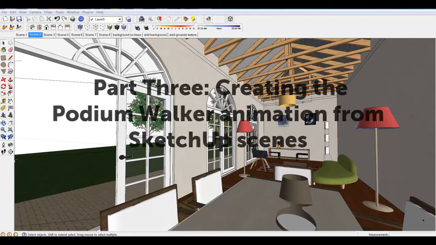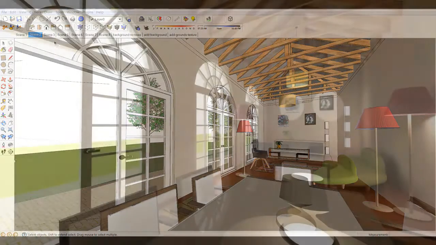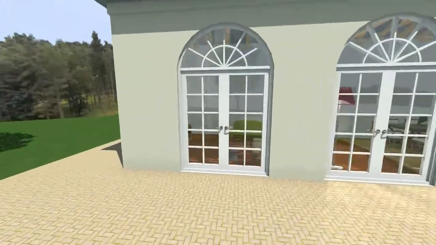This is part 3 of creating Podium Walker animations using Podium Browser components. Now that we have the entire model created primarily using Podium Browser components, we want to create a photorealistic animation. We know this model looks good, rendered in Podium version 2, as you see here.